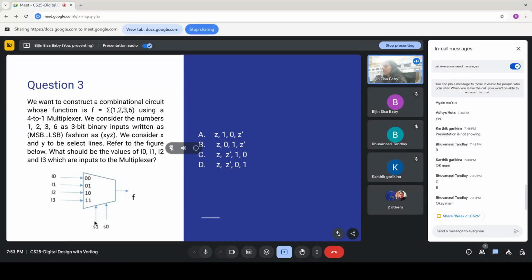So here S1, S0 will be X and Y, and the function is 1, 2, 3, 6. The minterms are given, 1, 2, 3, 6. For these minterms, the output will be 1. So draw the truth table and tell me what the inputs I0, I1, I2, I3 are.